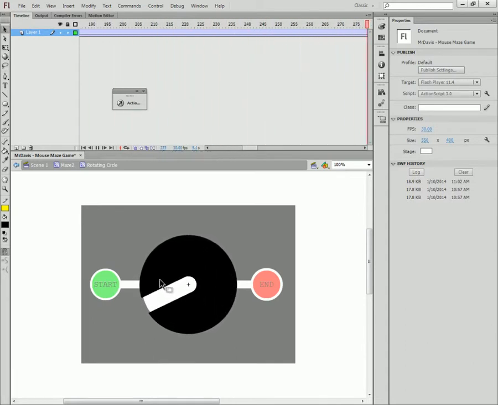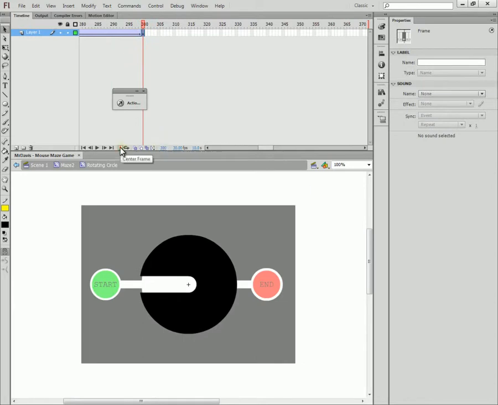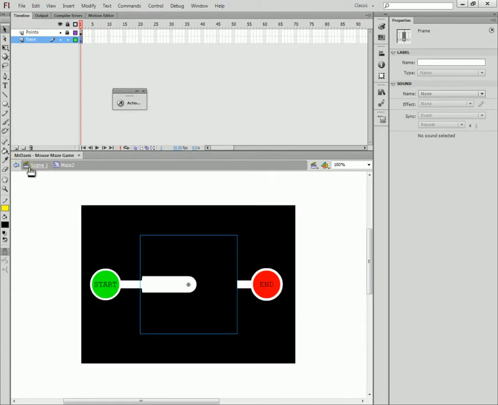So you can create as many animations as you want. You can do it that way. You can use shape tweens. You can use whatever you want. But I just made a rotating circle. And now if I play our game, we have a nice little animation there.